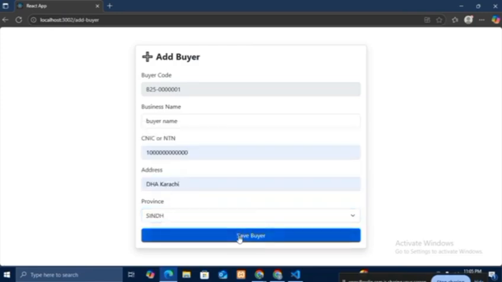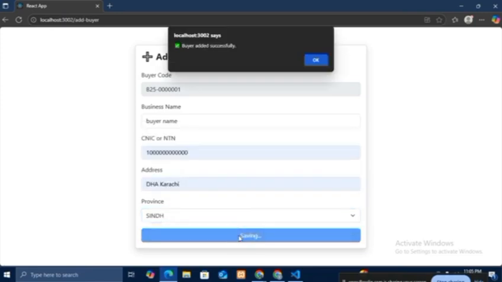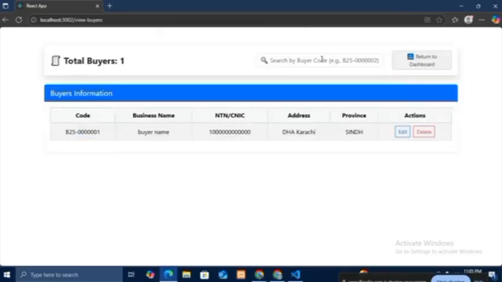So once we save the buyer, our system has this code, B25-601. This is for my first buyer. If I want to add another buyer, I can do that and it will automatically get the code B25-602. Right now here you can see the maintained records of the buyers. You can see the total buyers are 1 and you can have all of the information.